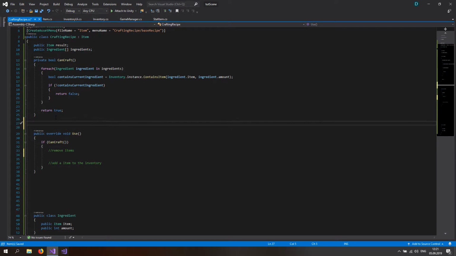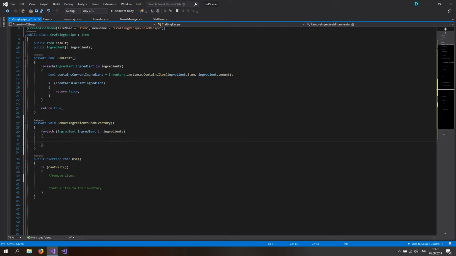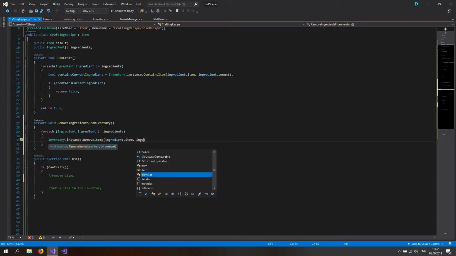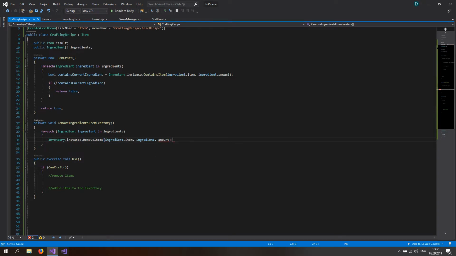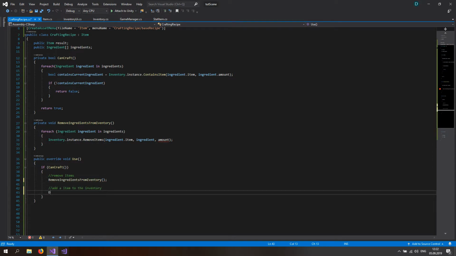Let's make a function for that again. Let's make a private void RemoveIngredients. Again, let's copy this foreach loop or write it out, doesn't really matter. We want to loop through each ingredient in the ingredients array, and then just go to Inventory.instance.RemoveItems, with an s, and pass in the ingredient.item and the ingredient.amount. Easy and simple. So now we call this RemoveIngredients function and then just add the item to the inventory. So not Debug.Log, let's make an Inventory.instance.AddItem, and then we want to add the result.